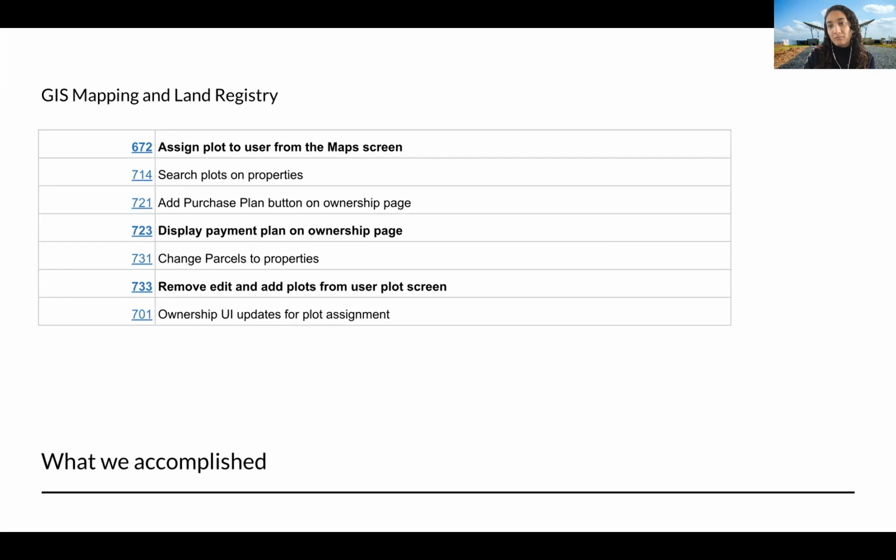We're really starting to build out our land registry system and then trying to connect that to the GIS mapping of the plots itself, so the two could work in sync together.